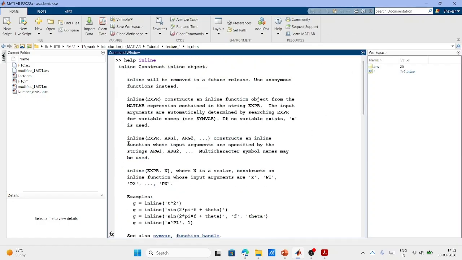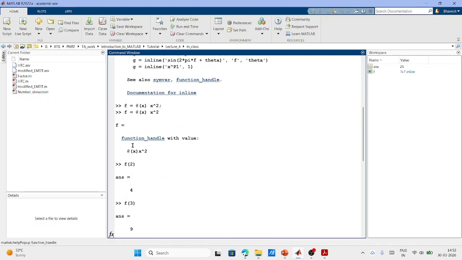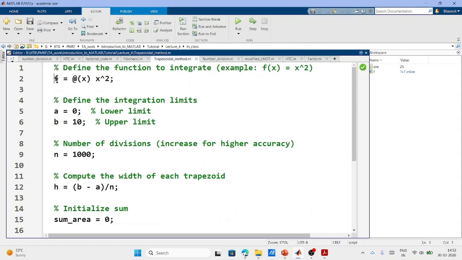So basically, what kind of method will we use to define the function? Either it will be the inline part or this symbolic statement part, right? So first we have defined the function in terms of x. Okay, it will return the value of x square.